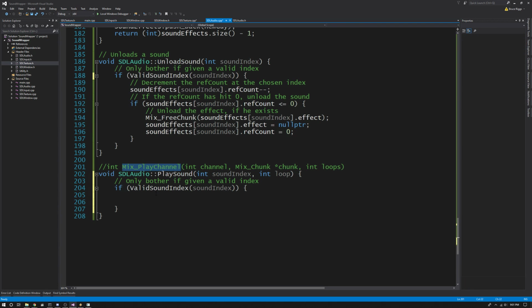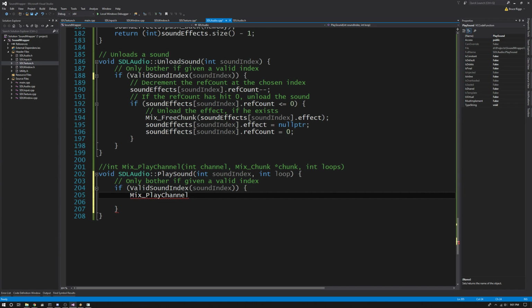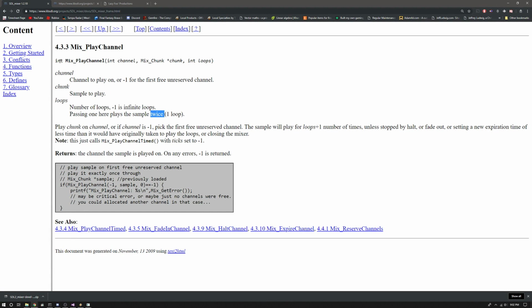Play channel. Play channel. -1 for the channel, which means you pick the channel. I don't care. Loop. Oh no, that's chunk. Next is chunk, which I'll get to. Chunk and then loop. Alright, so the chunk is sound effects sub sound index dot chunk. Right? Is that it? I think that's it. You return an int. What is the int? Return the channel that the sample is played on. On any errors, -1 is returned.